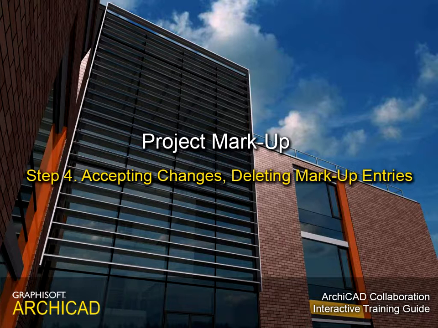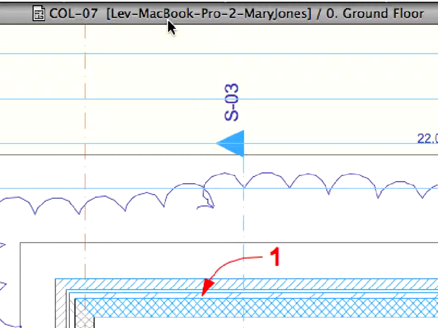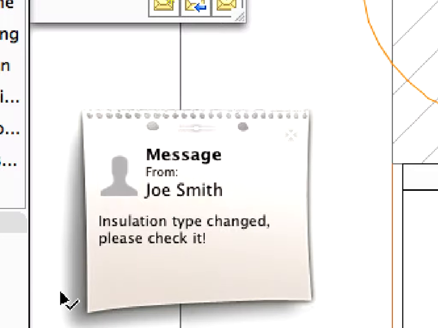Step 4. Accepting changes, deleting markup entries. Switch back to Mary Jones's instance of ArchiCAD. Notice the warning box appearing in Mary Jones's instance, displaying the message from Joe.